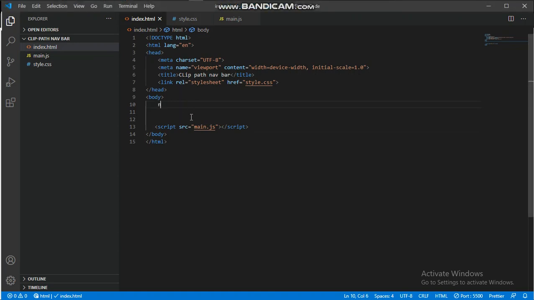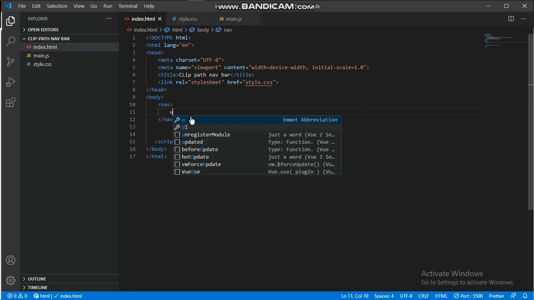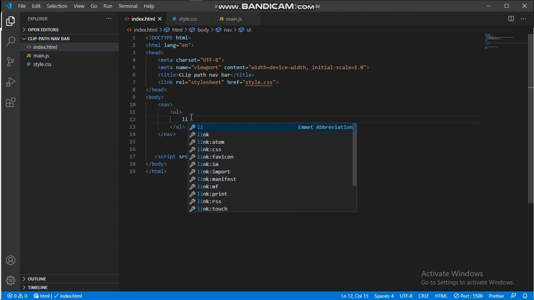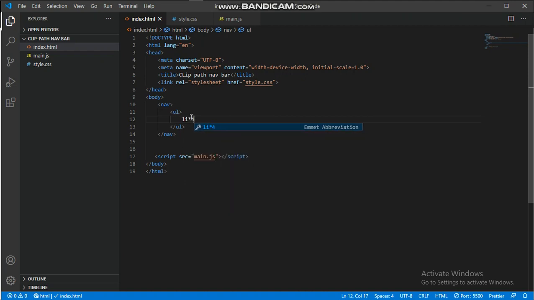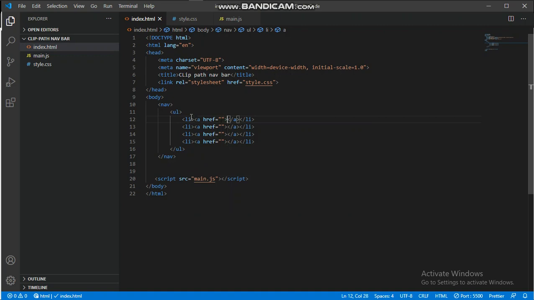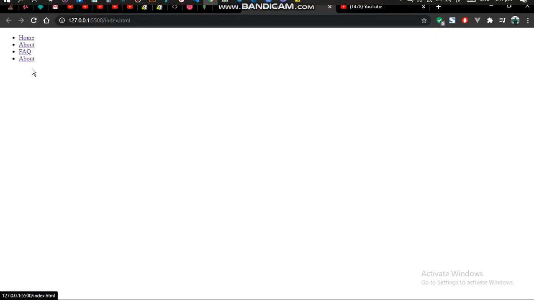Let's create a nav first. Say nav. Inside nav we'll have a UL, and inside the UL we'll have an li, times 4. Let's say this one will be home, about, or FAQ, whatever, it doesn't really matter. Okay, so we refresh, and let's see our links, and all of that is styled.